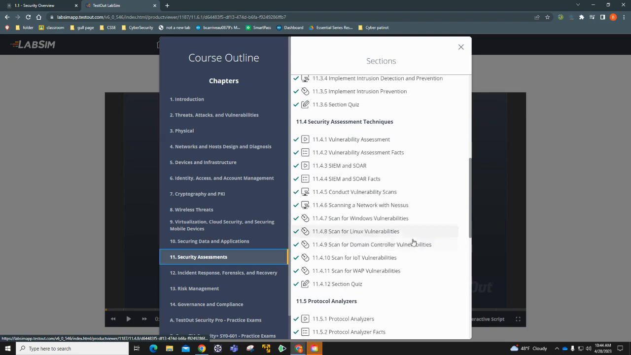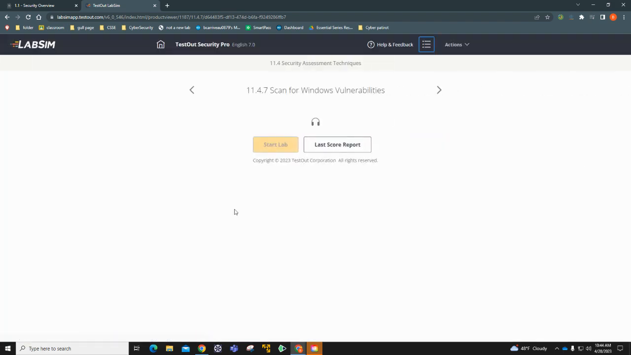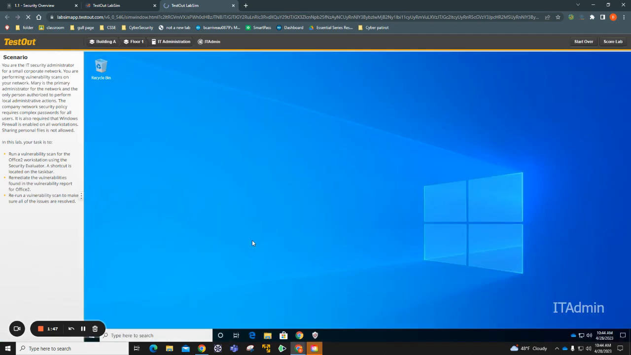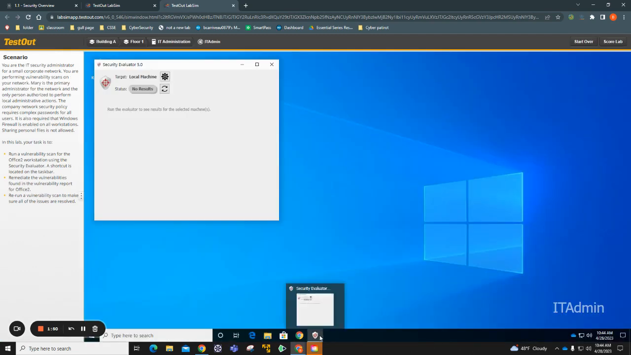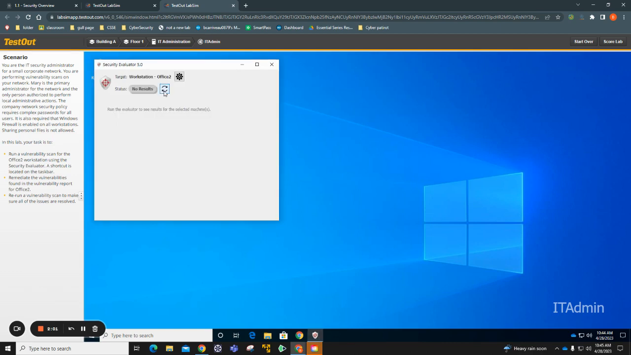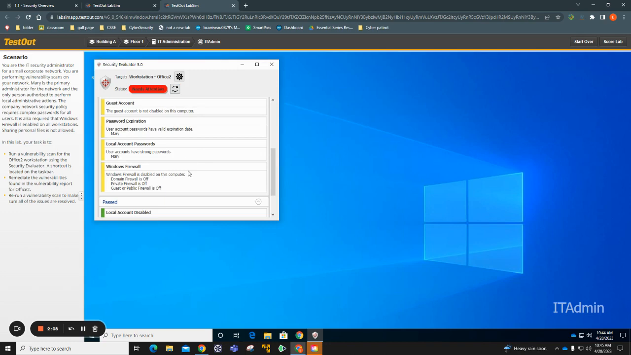For some of the labs, the 5 in a row that I ended up doing, it was all using this application called Security Evaluator, where you would put in the requirements. So we'd go to settings here, and because we want to run the vulnerability scan on Office 2, we'd choose the workstation Office 2. We click OK, and then we'll just run it, and then it brings up all these issues for Office 2. So we look at them, see what we need to do.